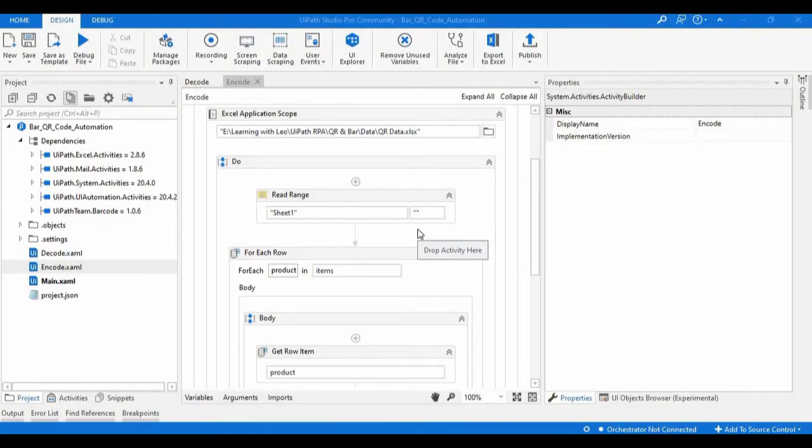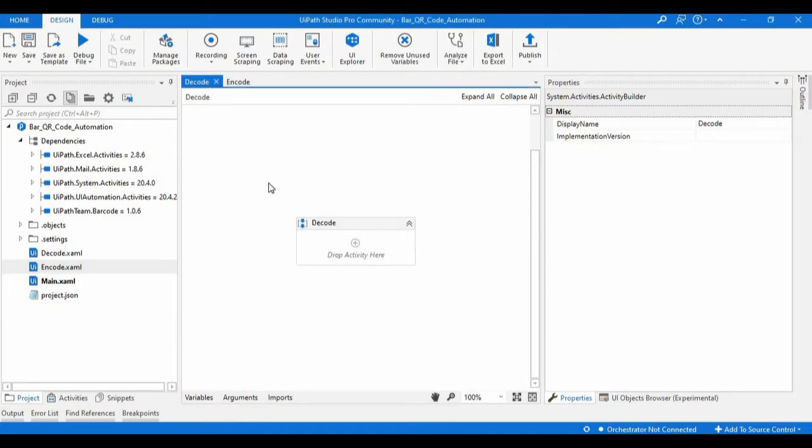In the last session, we have seen how to encode a QR code and a barcode from a string with the help of a package in UiPath Studio. So in this session, we are going to see how to decode QR codes and barcodes in UiPath Studio. For that, first begin with a sequence.